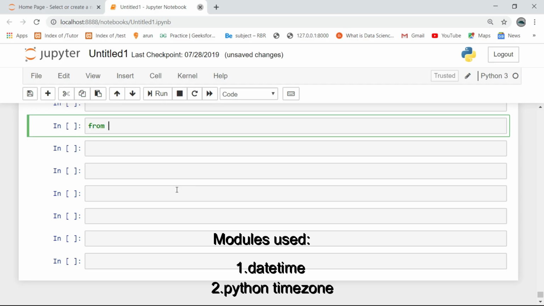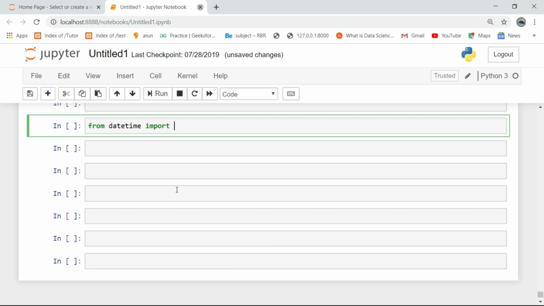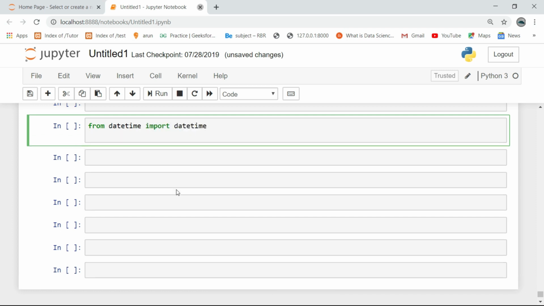When we are dealing with time-related functions, definitely we must use the date and time module, but here we additionally use the Python time zone module in today's tutorials.